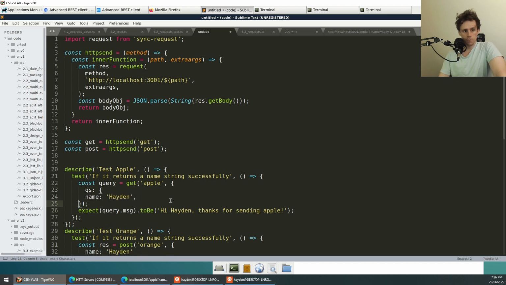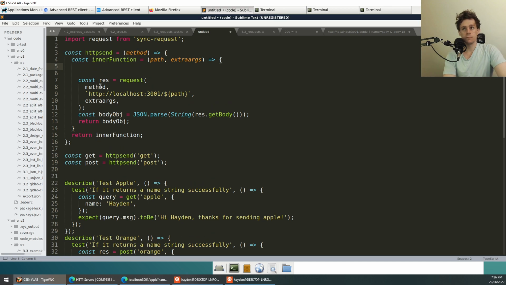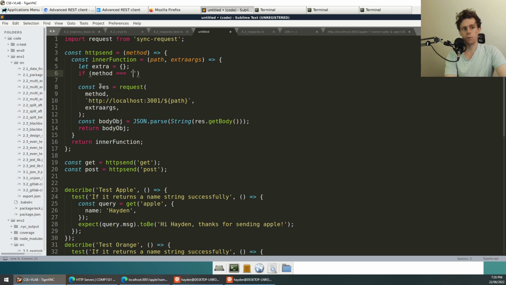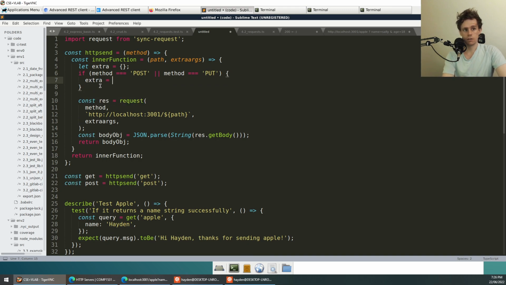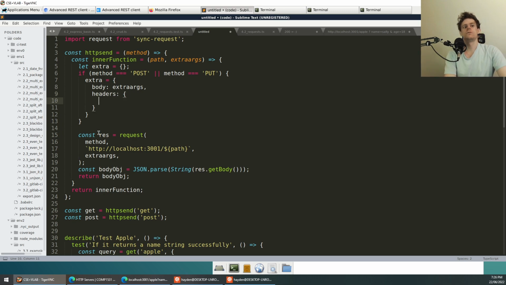So there's some problems here, because realistically what you'd need to do is have some kind of conditional, where you create some extra object, and you say, if the method is post or the method is put, then your extra would be like what we had previously, which was that your body is your extra args and your headers include a content type application/JSON. And again, that stuff you just copy and paste.